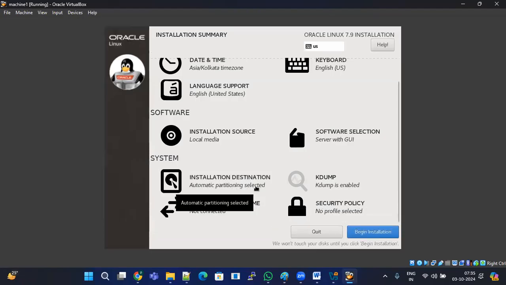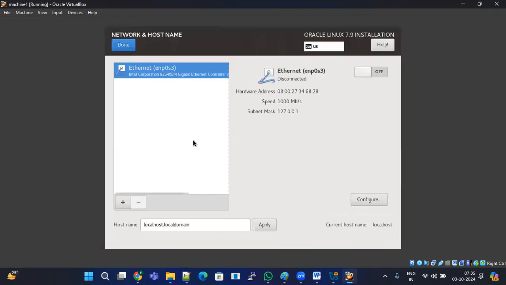Automatic partition is selected. Next, network and host name. What is the host name? Every machine has a host name. We have given mission1.oracle.com. Mission1 is the host name and this is the domain name. The complete server name is mission1.oracle.com.